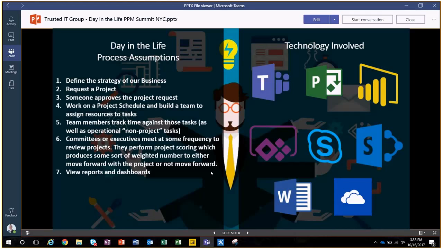So we're using Microsoft Teams. This is Microsoft Teams right now. We're going to show you Project Online. We're going to do some reports and dashboards with Power BI. I made a pretty nifty app pretty quickly with PowerApps, which is right here, for the project request form. I'm recording this through Skype. We have certain SharePoint sites, and I'm going to show you what those are. We have Word documents and OneDrive for the team collaboration sites.